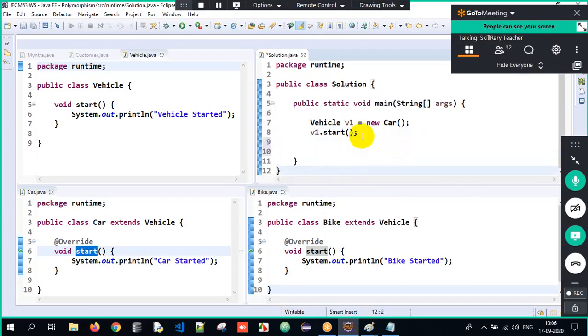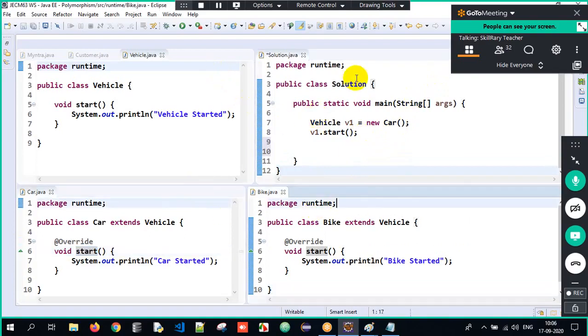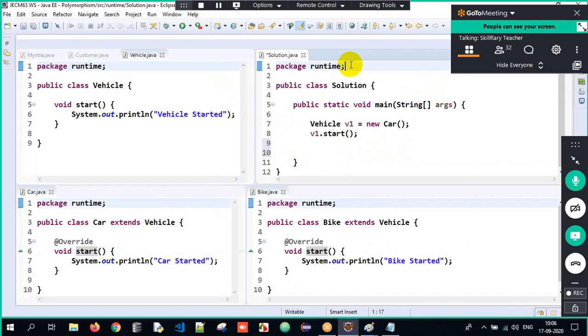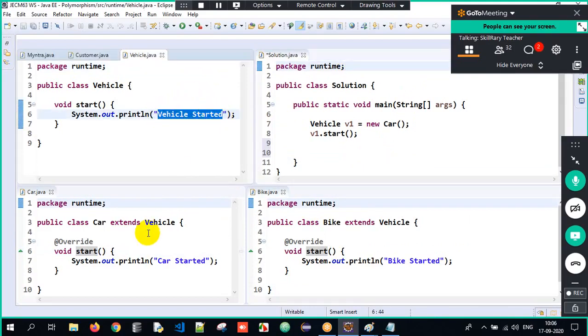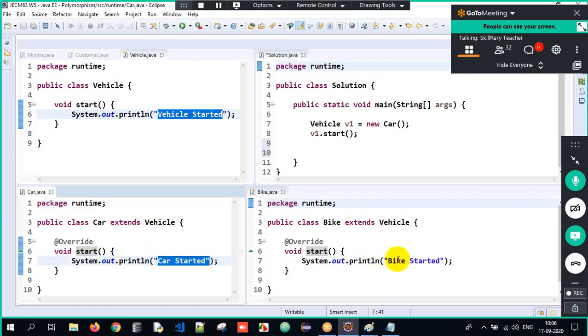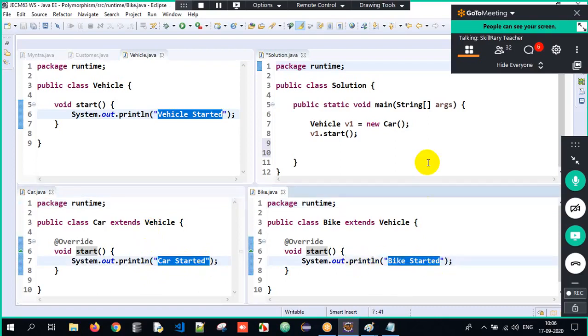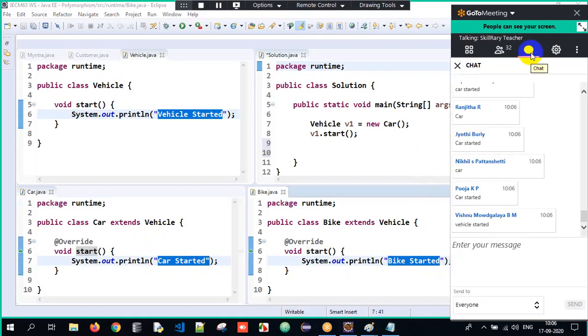What will be the output here? Think and tell me. I'll give you one hint. The output is either vehicle started, car started, or bike started. You can just tell me VS for vehicle started, CS for car started, BS for bike started. Out of these three, there's only one answer. Tell me what should be the output.